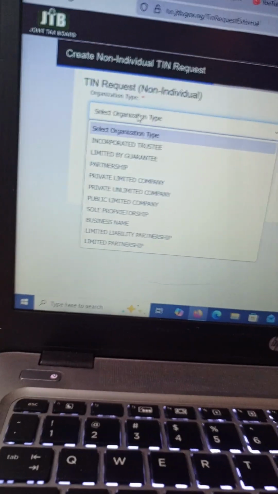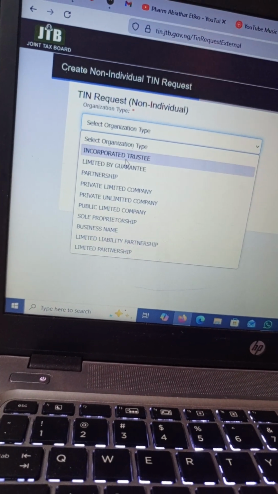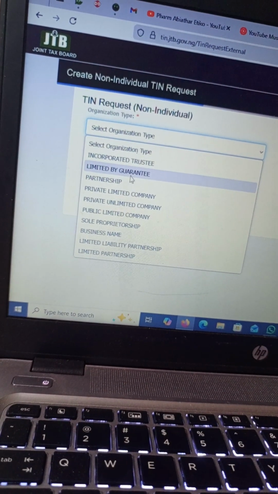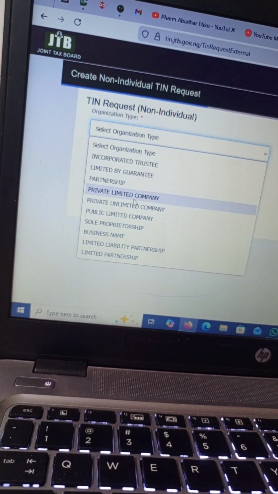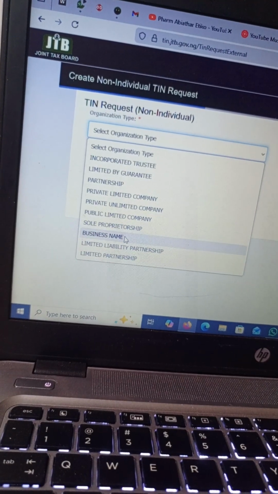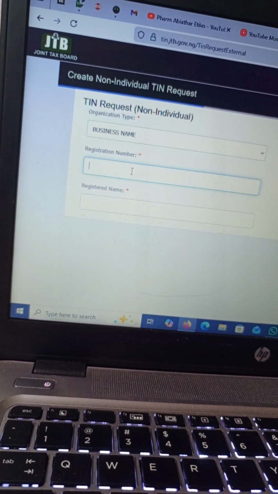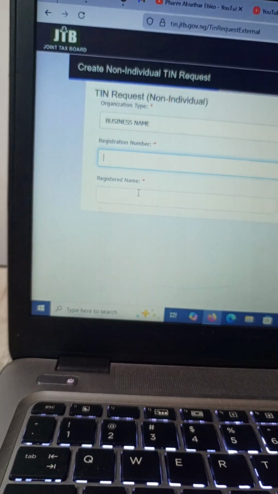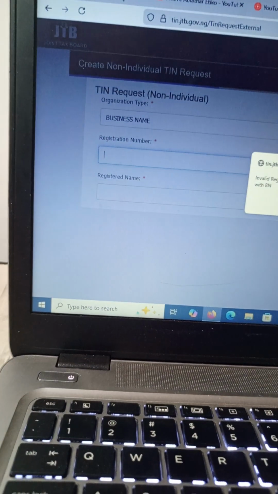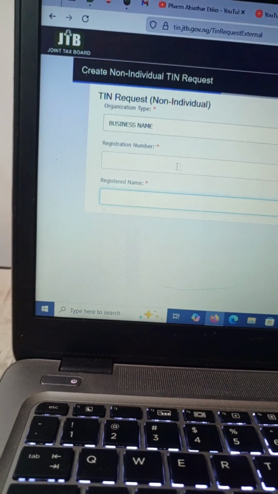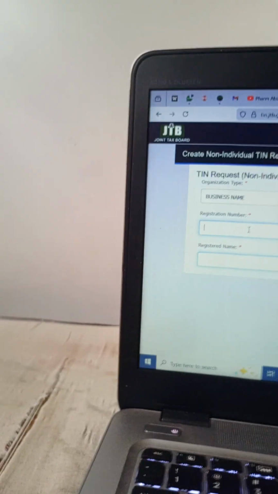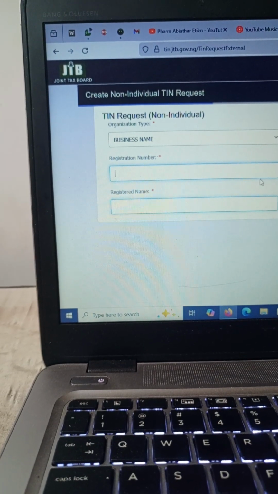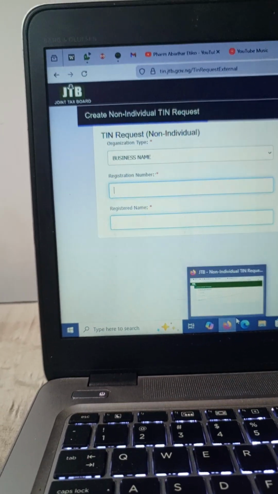So here you insert your TIN details. If it's non-individual, is it limited liability? Is it private limited company? Business name. You click on business name. You put the business registration number there, and then the registered name. When you put that, and then you put OK. Let's say I'm putting Abyss Designs.